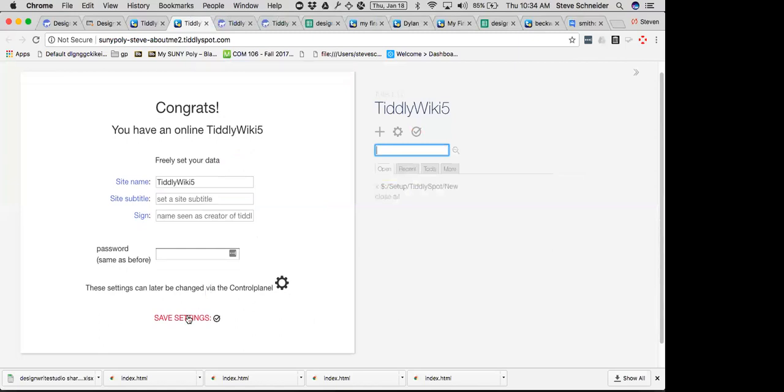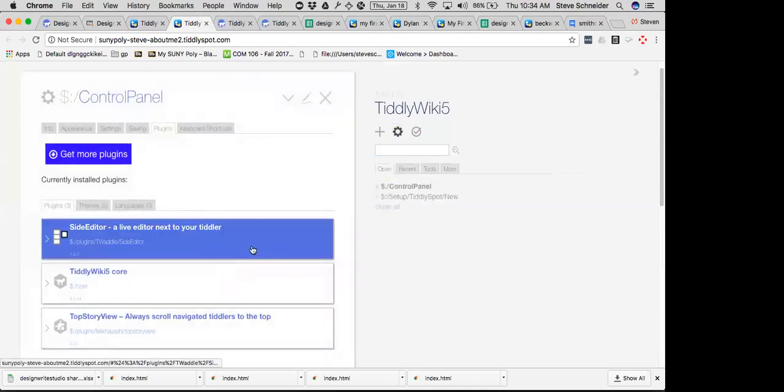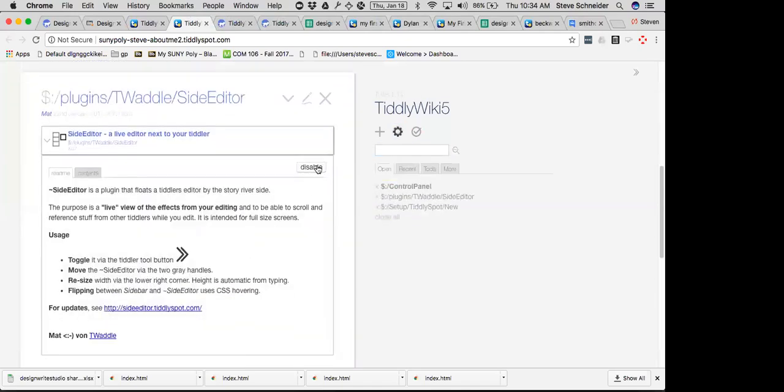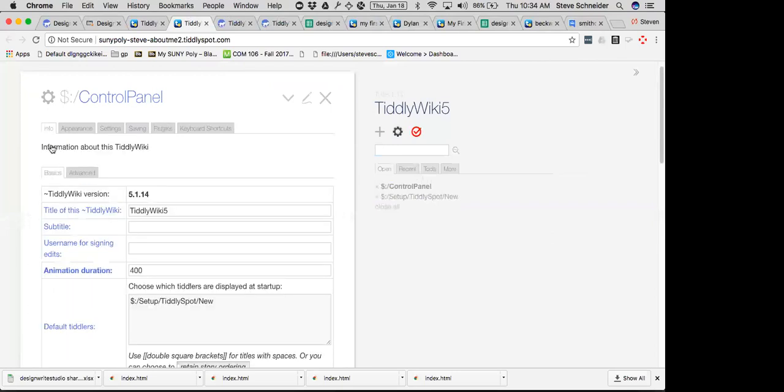So now great, you've got your new TiddlySpot. You still have to do this annoying save settings thing. So I want to turn off the sidebar editor. You really don't have to, but I think you should. And you have to set the default tiddler. And I'm going to suggest you set it to About Me.